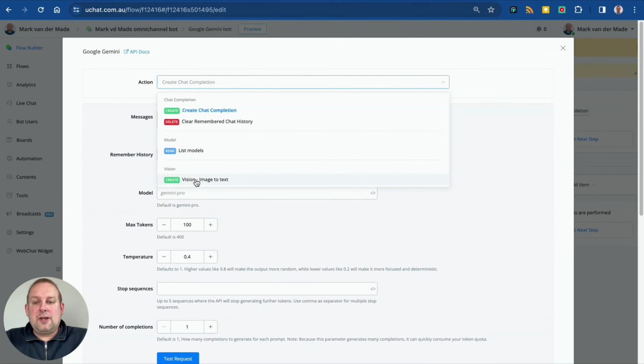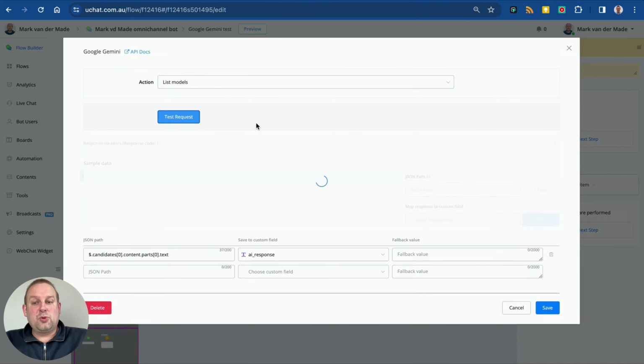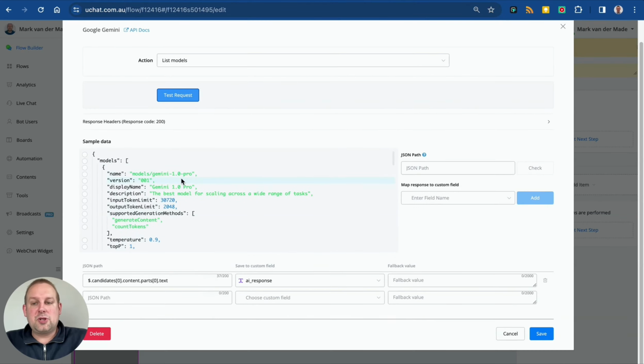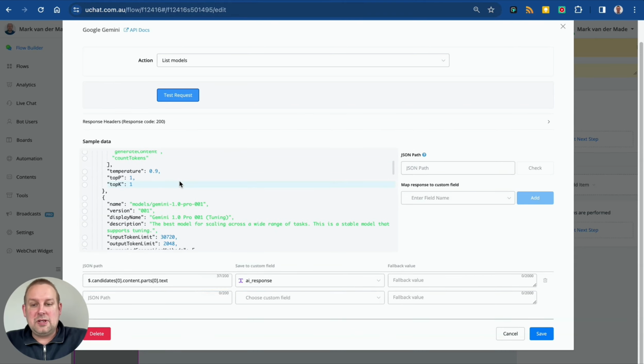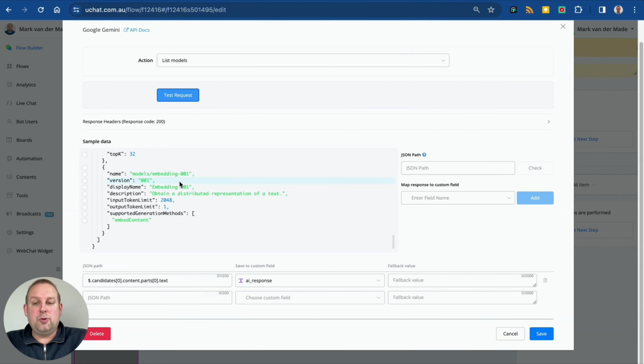If we're going to take a look at the models, so with the models, basically it's a GET request and it will show you the different models you have available. So these are the models available to my account. As you can see here, you have some different kinds of models available.